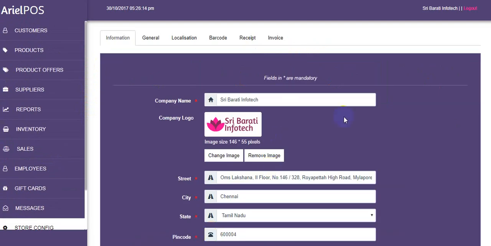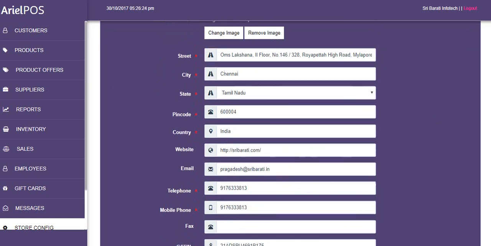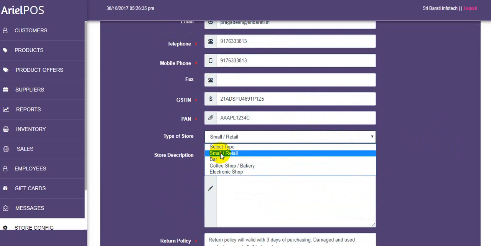Here in store config, you have to enter the complete details of your retail store. For example, your store name, address, city, state, pin code, country. If you have a website, you can enter that. Then email, telephone number, and if you have a GST number, you can enter your retail store's GST number and PAN number.